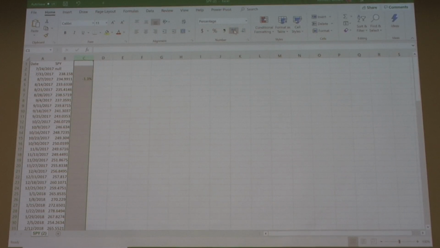Now, we can transform this into percentages by going up to this and making it a percent, and then we want to go out a little bit further, add a few more decimal places. Now, once we have one of them, let's make sure this makes sense. So we started the week at 238. We ended the week at 234. Yeah, it went down about 1%, so that makes sense.